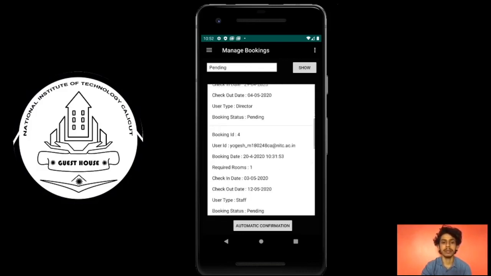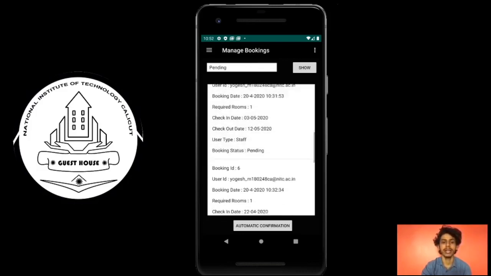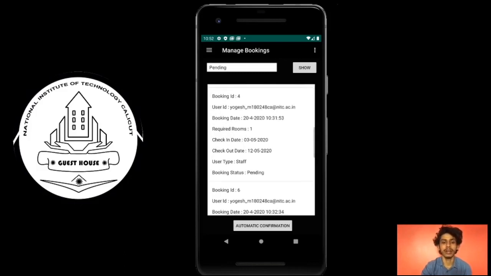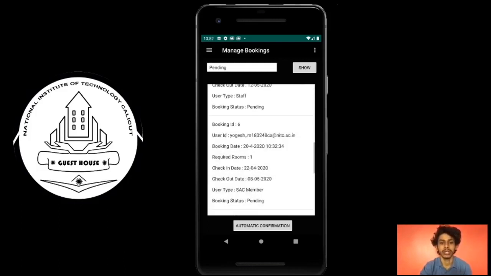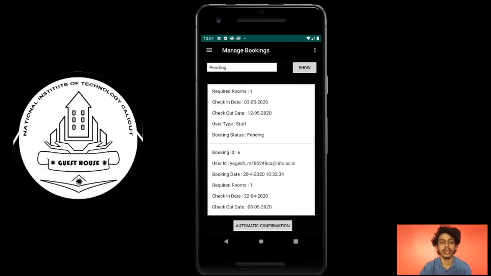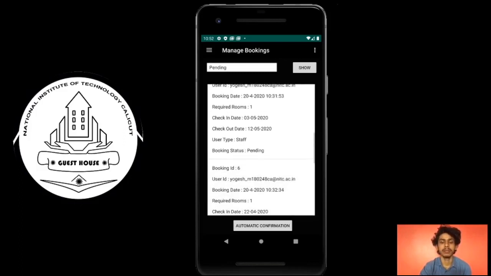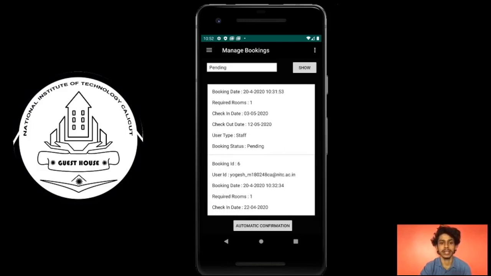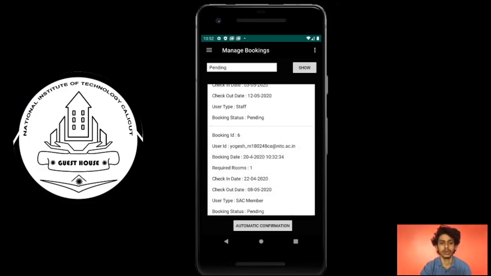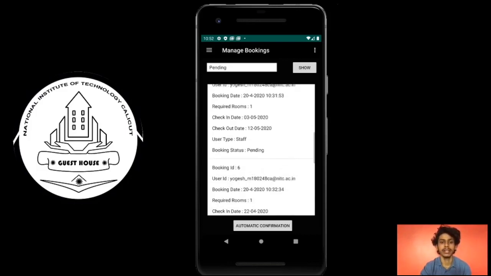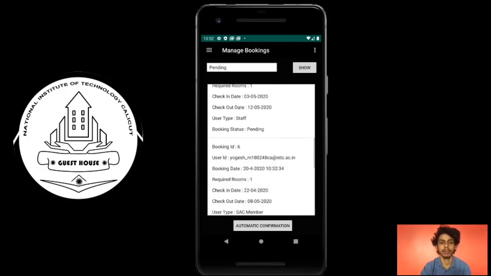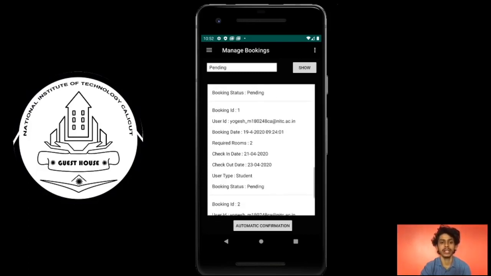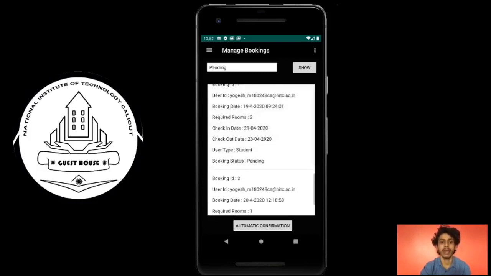Similarly, SAC member and staff member will be of second priority. So their bookings will be sorted as per the booking date. You can see on the screen that staff has made the booking earlier than the SAC member, so in the pending booking list it is appearing at the top. And similarly the student is of lowest priority, so their booking appears at the last.